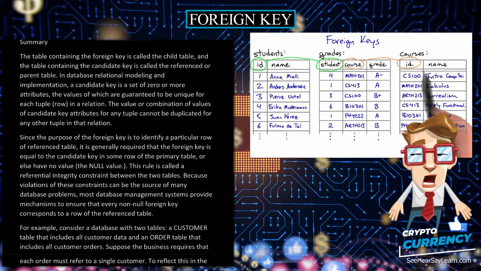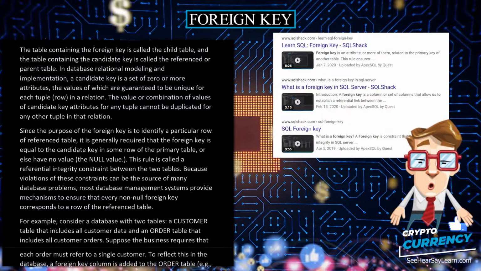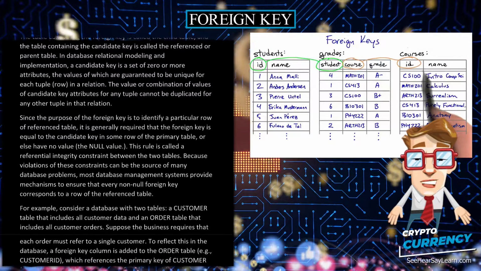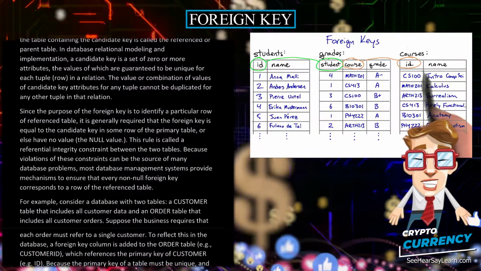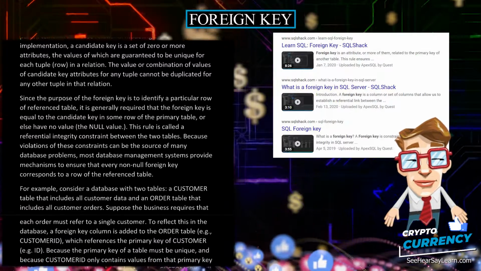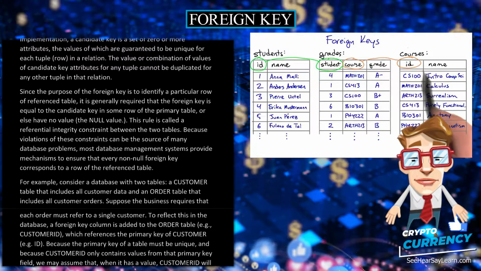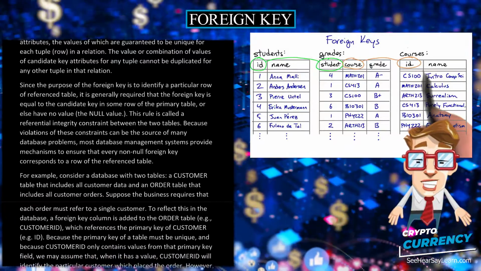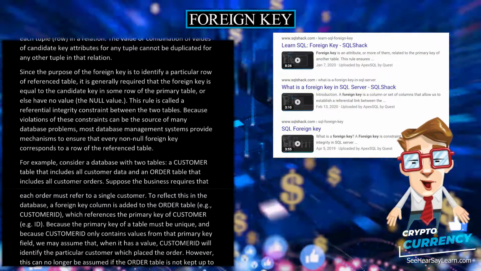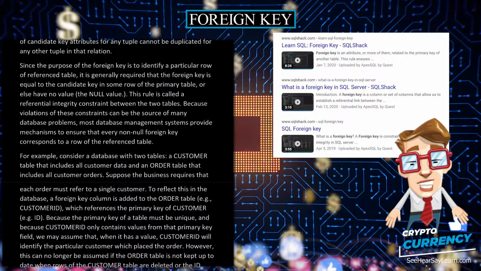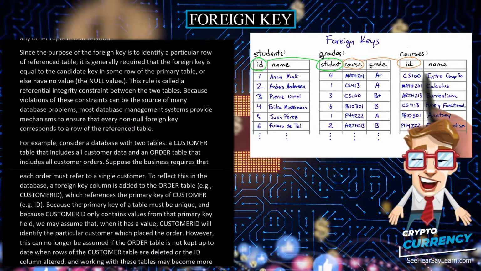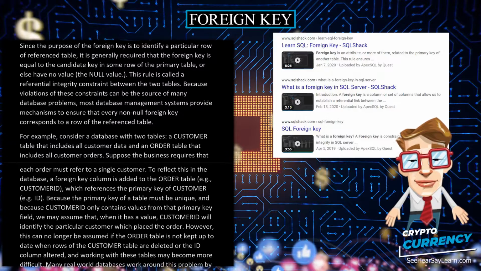Since the purpose of the foreign key is to identify a particular row of the referenced table, it is generally required that the foreign key is equal to the candidate key in some row of the primary table, or else have no value, the null value. This rule is called a referential integrity constraint between the two tables. Because violations of these constraints can be the source of many database problems, most database management systems provide mechanisms to ensure that every non-null foreign key corresponds to a row of the referenced table.